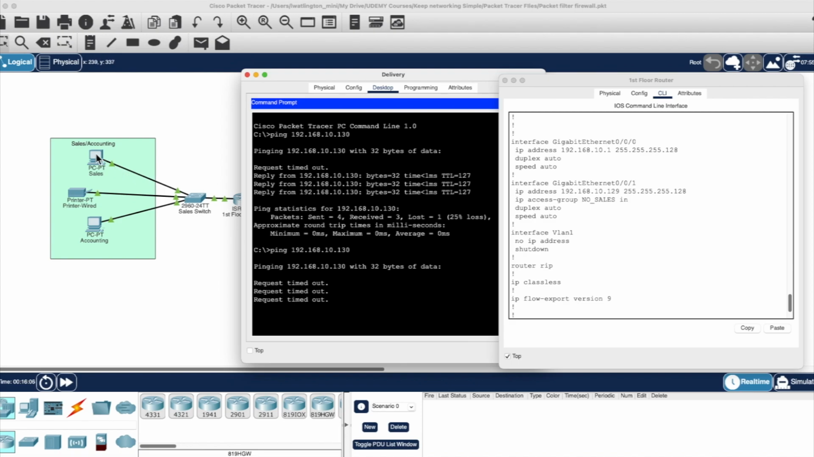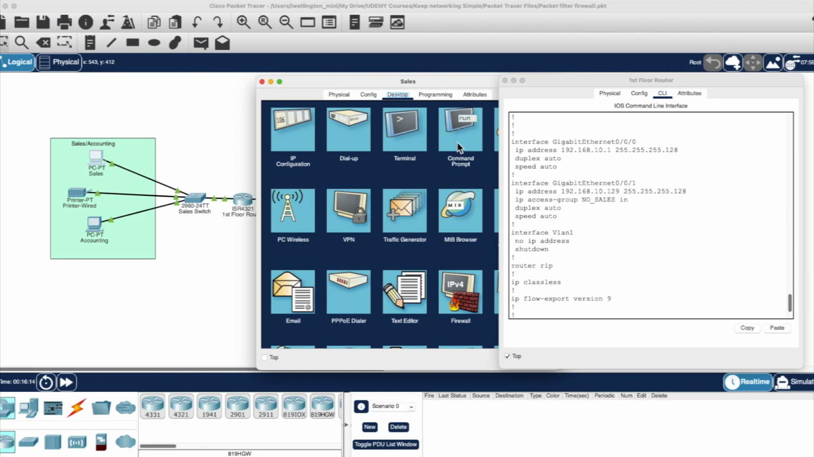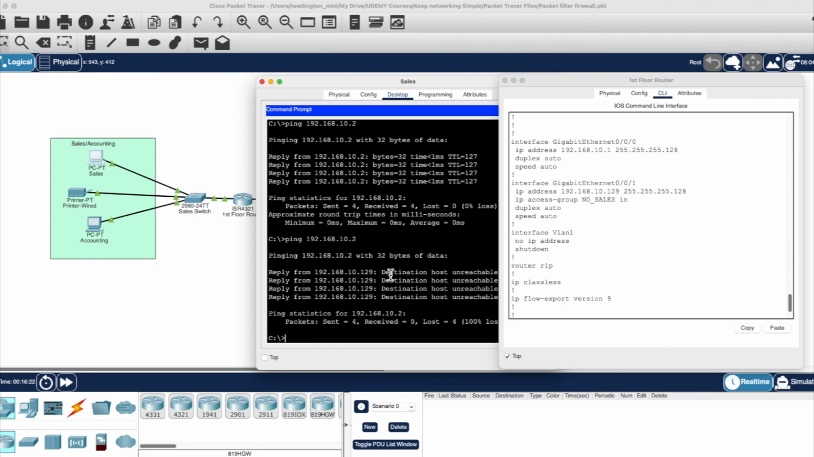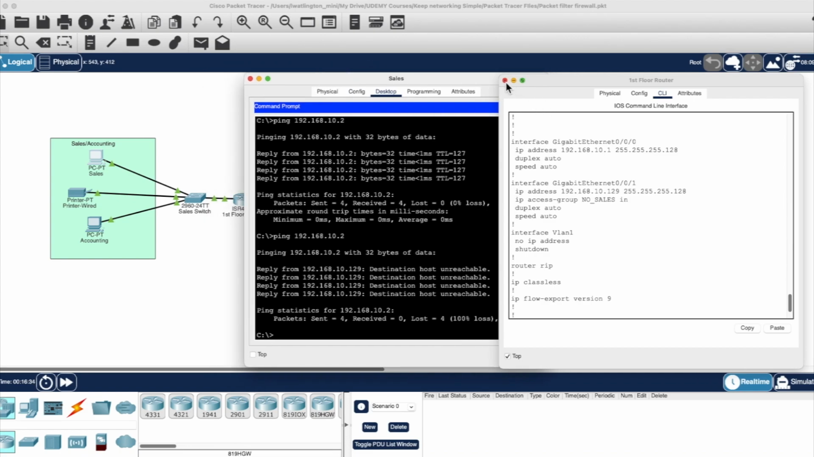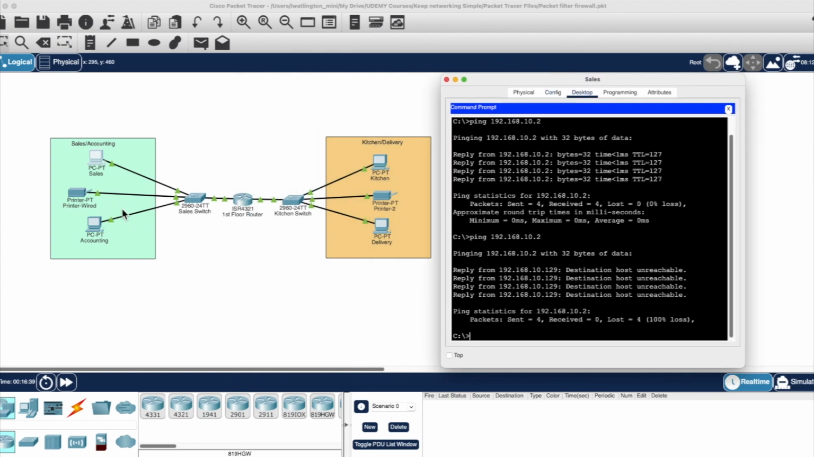Then let's see if we can ping out. We're going to go to the sales PC, and we're going to try to ping in the other direction. We're going to try to ping 10.2. See what happened here? Got something a little different. It went out, but the destination host was unreachable. What does this mean? Simply because it is an in interface, anything coming into that interface is blocked, so we can't see it.